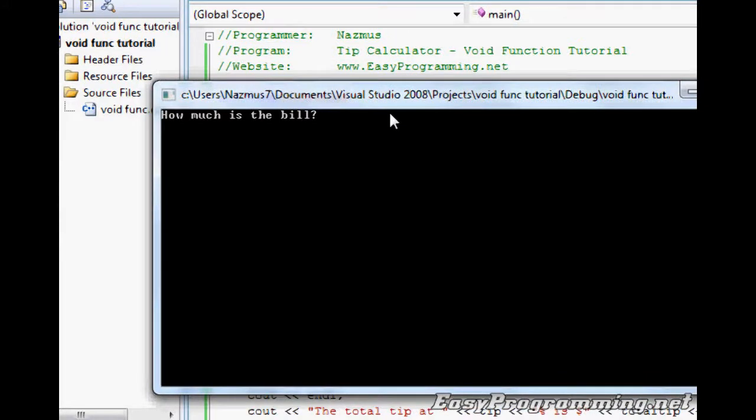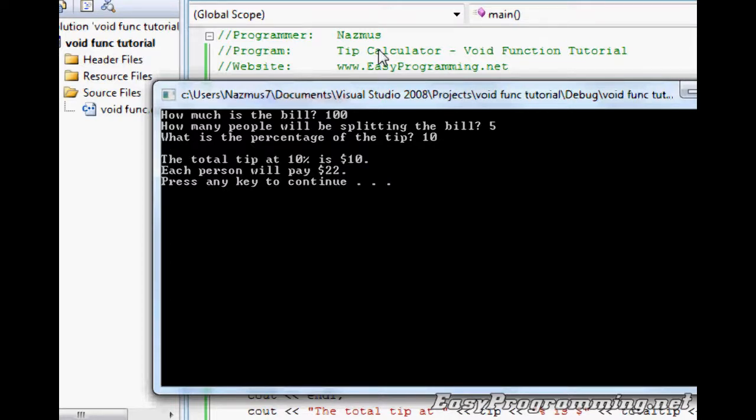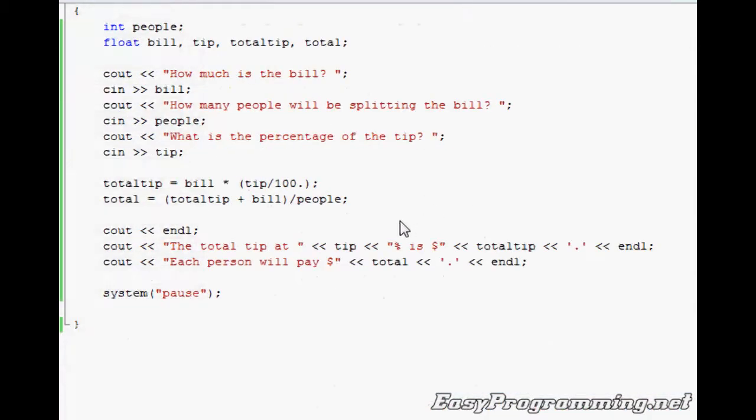It asks you for how much is the bill. We'll use something simple such as $100. How many people will be splitting the bill? Again, we'll use something easy, 5. And what's the percentage of the tip? Well, let's say 10%, which will add an extra $10 to the bill. And here's the output. The total tip at 10% is $10, and each person will pay $22. That makes a lot of sense.